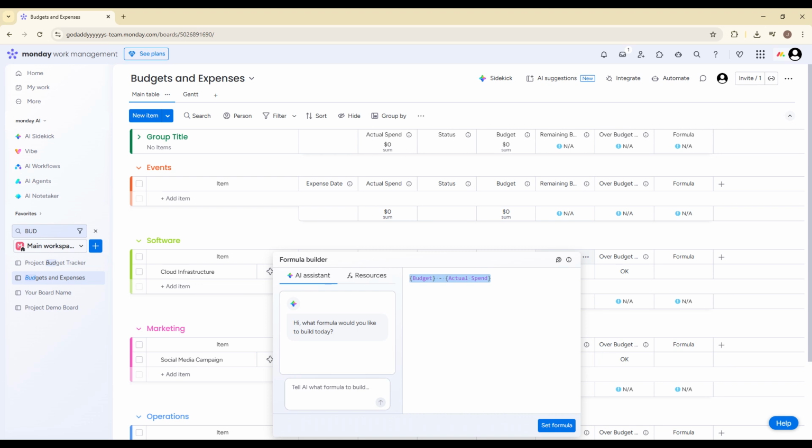Let's say you want to calculate total revenue. In the formula editor, type open bracket quantity close bracket, then add the multiplication symbol, and then open bracket unit price close bracket. Your full formula should look like this: open bracket quantity close bracket times open bracket unit price close bracket. Monday.com will often suggest column names as you type, which helps avoid spelling errors.